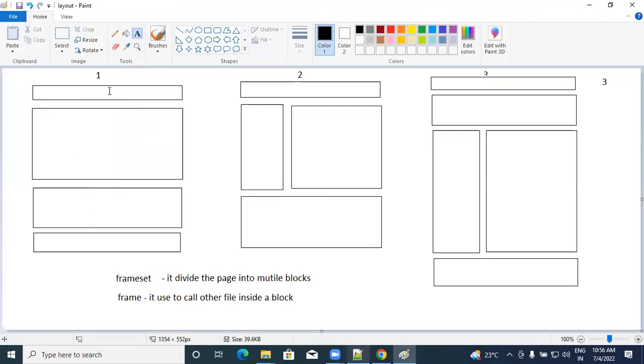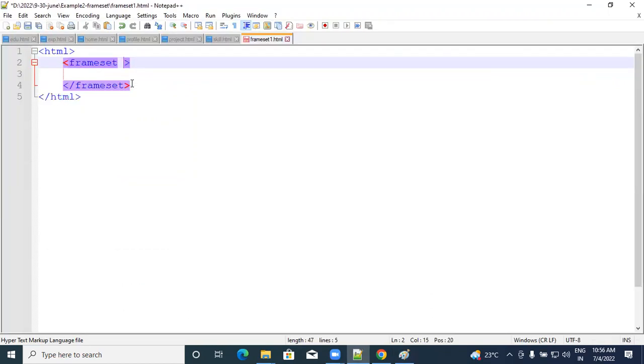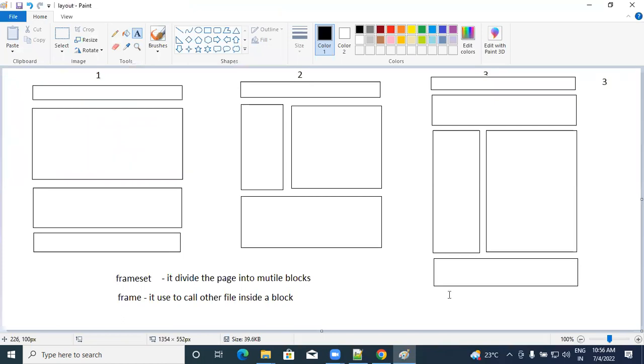So we will divide this frame set row wise. In the first photo, if you see here, how many blocks? 1, 2, 3, 4. So row wise, a total of 4 rows are there.